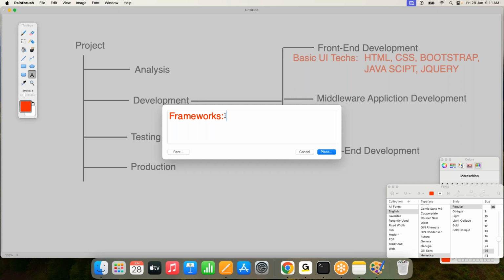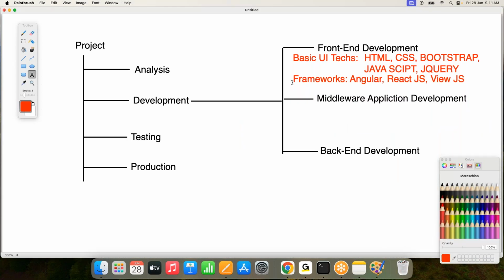Leave it. Now what are the various frameworks available? Angular, next React JS, and next Vue.js. Understand it clearly, Vue.js. But all these are alternatives, no need to think much about them. So the basic UI technologies are HTML, CSS, Bootstrap, JavaScript, jQuery, and some frameworks are available: Angular, React JS, and Vue.js.